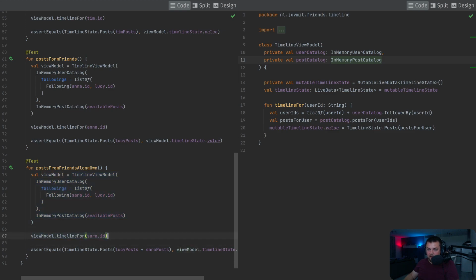So I'm going to have a timeline for Sarah ID and then an assertion. In this test, it won't be really clear why Sarah ID returns the Lucy post plus Sarah post. So this following here is the important part of the test, I think, and that's why I like keeping it this way. Additionally, if I do this extraction, it will take a little more effort to do some refactoring.